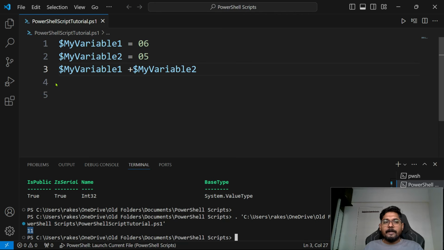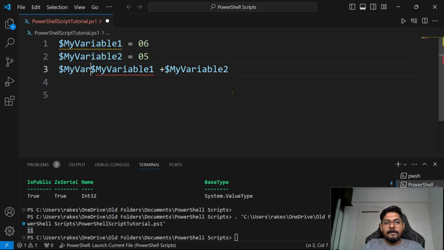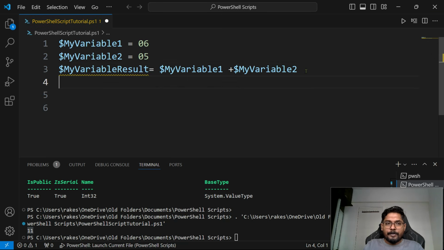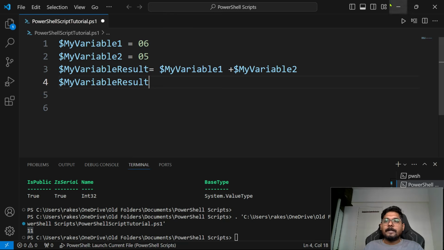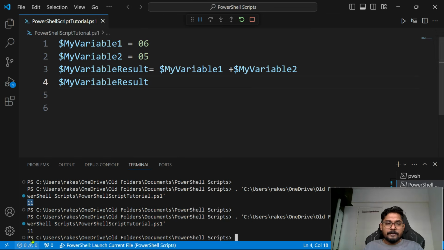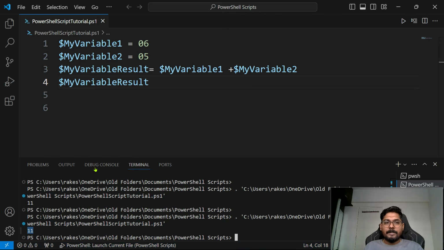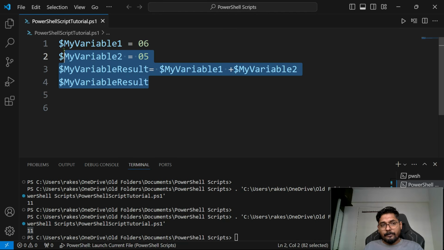This is one way. There is also another way. I can use a dollar symbol and I can say my variable, let's say result, equals to, and I want to print dollar my variable result. So if I run this, you can see the output has come 11. So these are some different ways of using the variables.